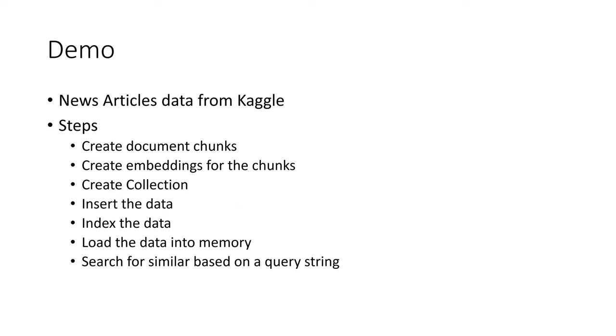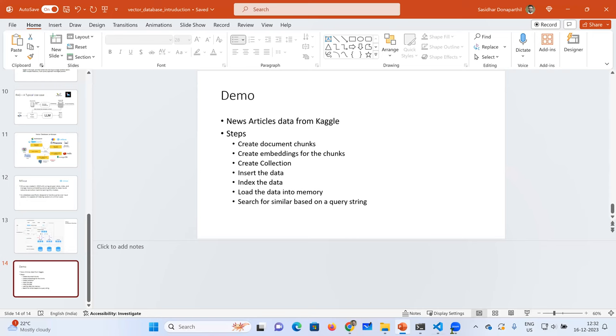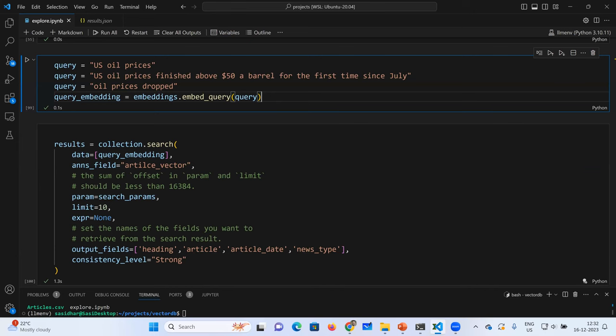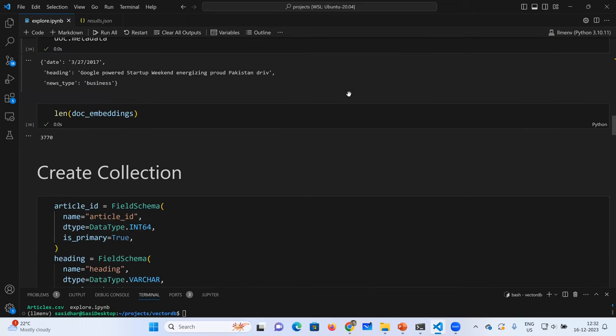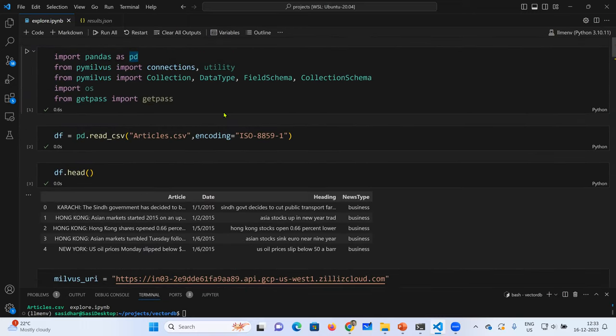Okay, so I already have a notebook. I'll just quickly go through. I think you'll be able to see it, or should I increase the font? Yeah, okay, good.